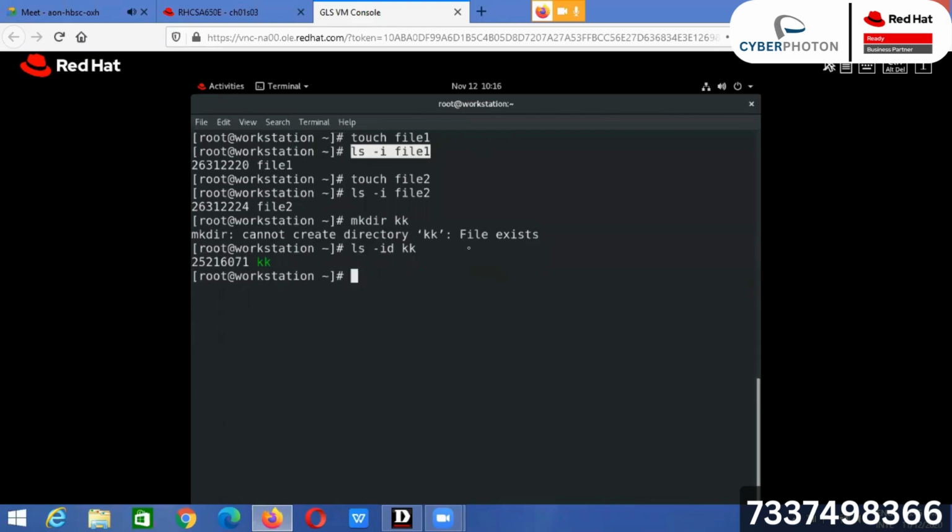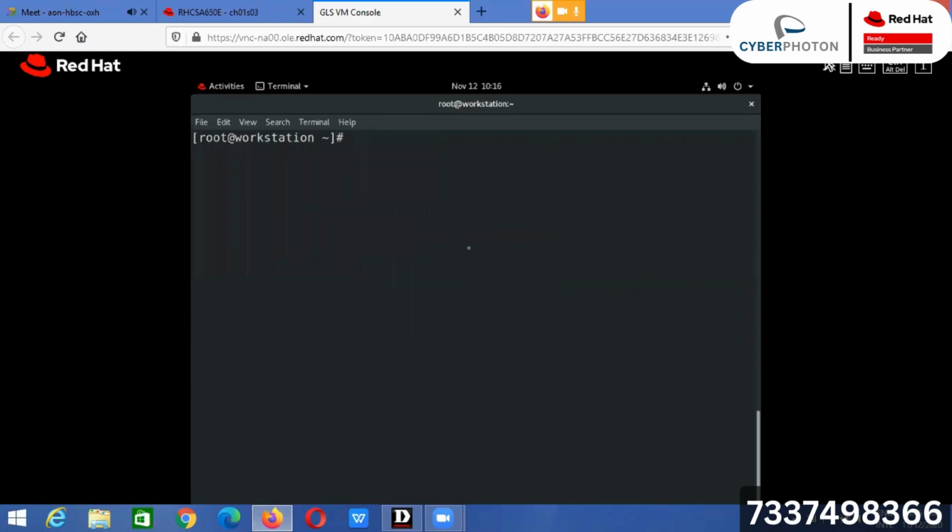We will check one thing, guys. If I copy a file, can you tell me whether the inode number will change or will be the same? I will clear the terminal. Let's create a file. I'm creating the file with file3. How can I check the inode number? ls -i file3. What is the inode number given to this file, guys? 263122-25. This is the inode number given to file3.